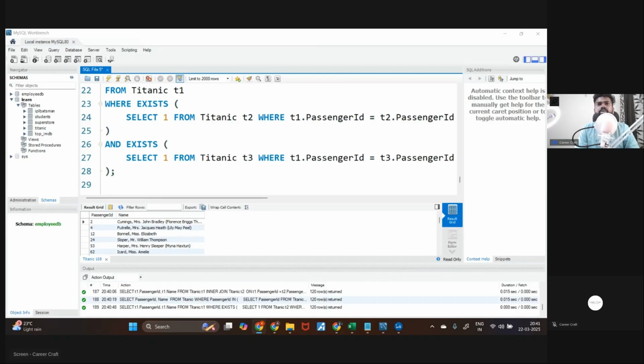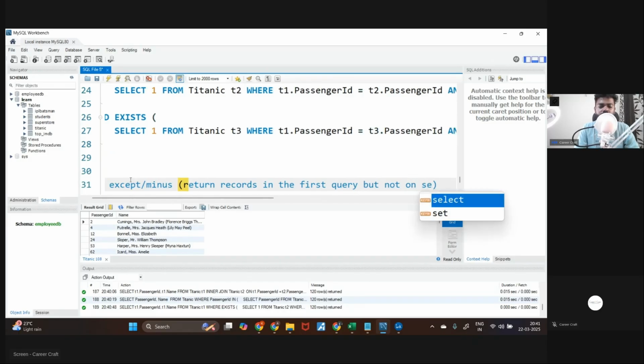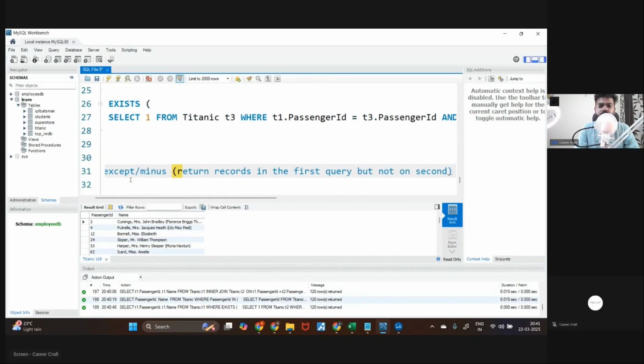I guess that would be almost all the things about operators. Anything left? Okay, except or minus is left. Except slash minus. What is the meaning of this? It returns records in the first query but not in the second.